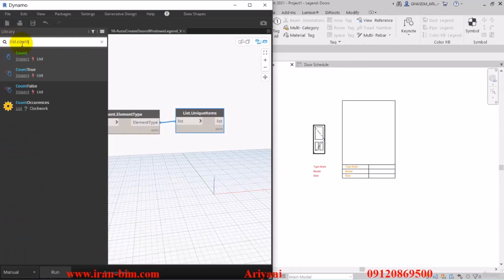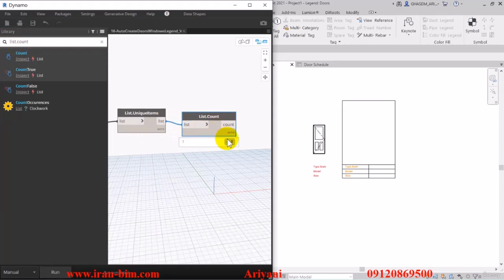Then I'll go over here and look for list.count. Bring the list.count over here and connect it to the script. Then I'll hit run and we get 7 items. Now these 7 are used in a lot of places.